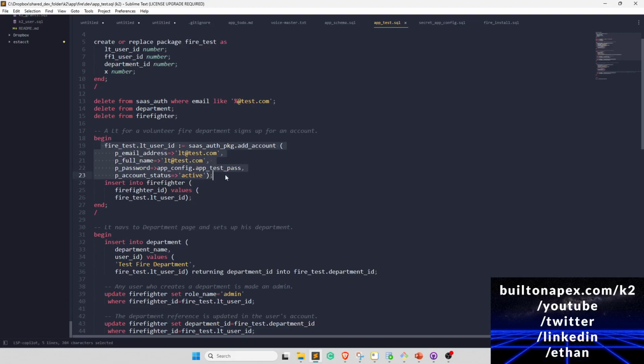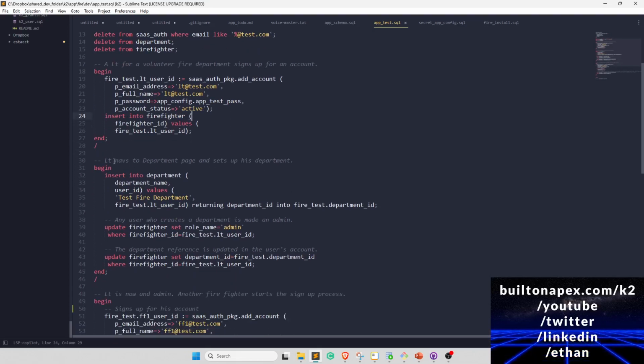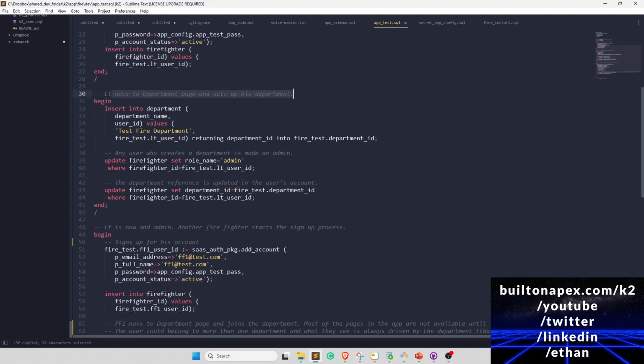And so we call our SAS auth package to create a lt@test.com account. And then, of course, this is going to result in a firefighter going into the firefighter table, and the ID is going to be the user ID of that user. Okay, that makes sense. So now the user's logged in. Well, they need to navigate to the department page and set up a department, and so they do that. Now, a lot of this SQL here will actually get refactored into the app package eventually, or triggers, but for now everything is just with inserts and deletes and updates if possible.